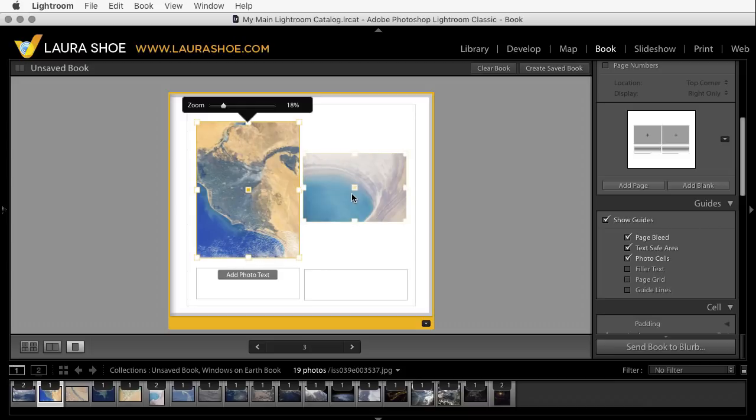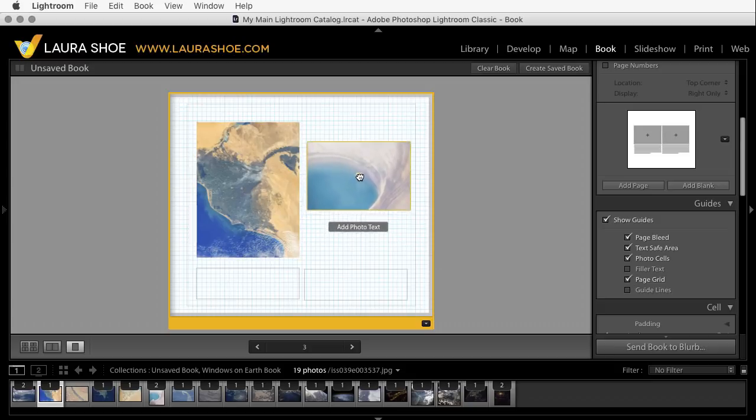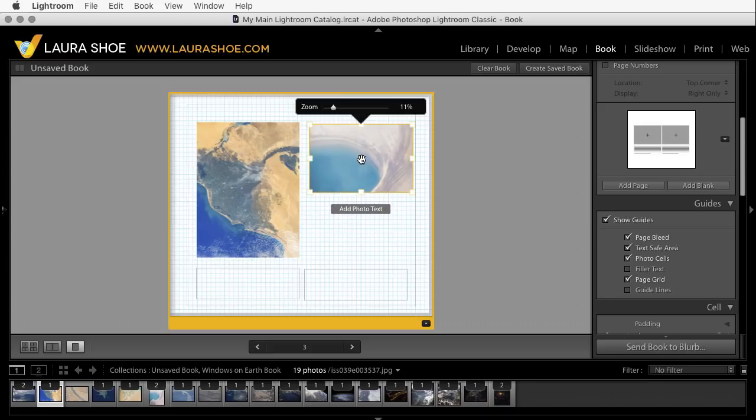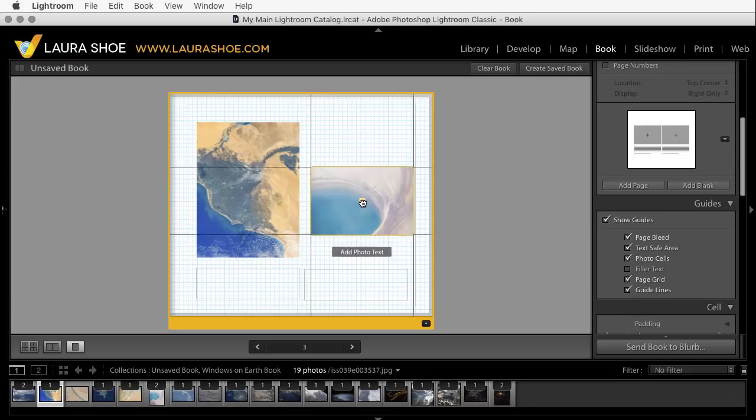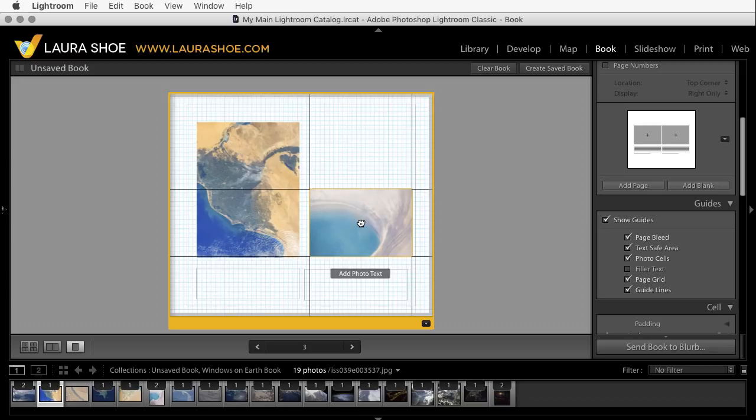Now, to help you line up and place photos, we have a couple more guides here in the guides panel. First, we have a page grid. Now, you'll find that as you drag photos, they won't snap to the grid. Hopefully that will be coming. In the meantime, we also have guidelines. So as you drag your selected cell, you'll see the guidelines move to help you line up the cells.